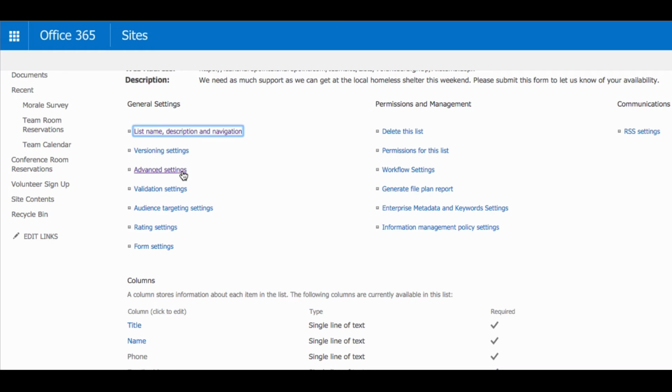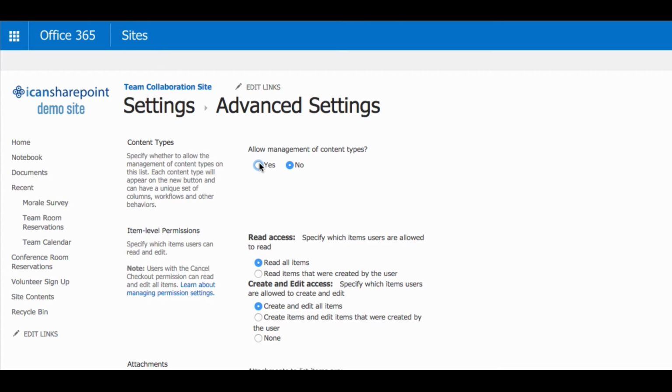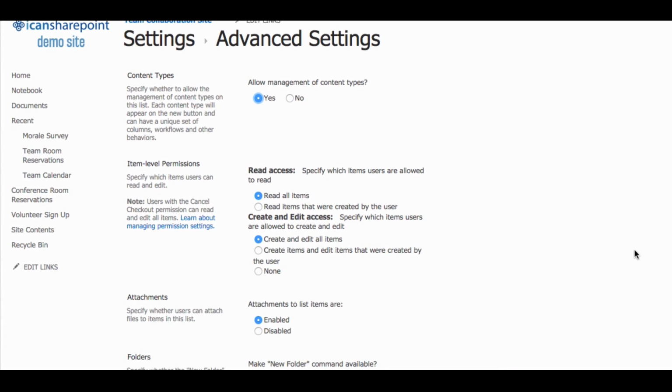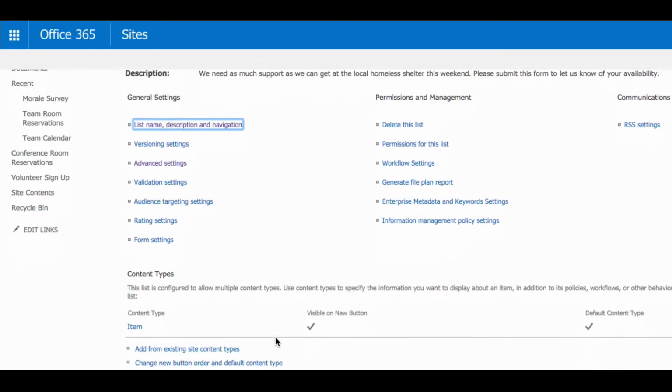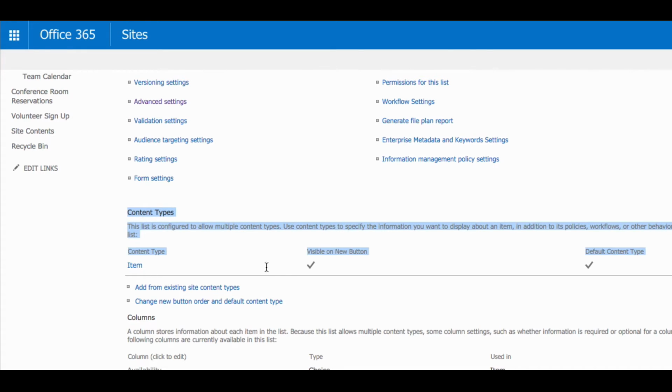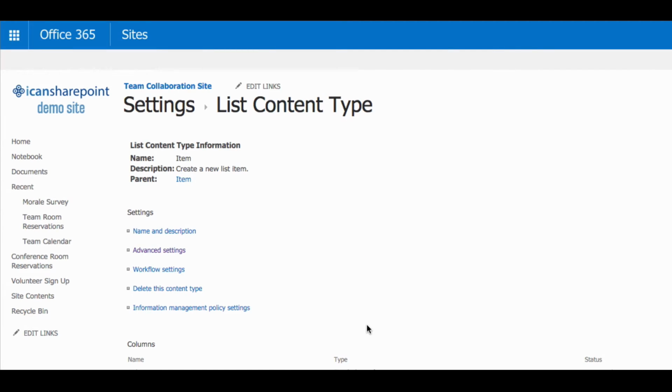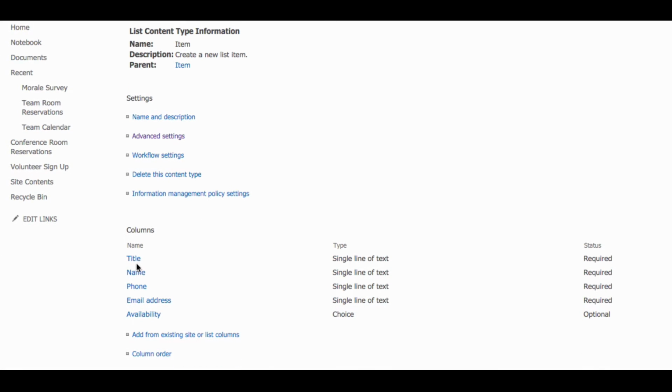But to do that, I'm going to jump to list settings, advanced settings, and toggle this first option, allow management of content types. That's it, don't touch anything else, click OK. And you'll notice in this section now there's an area called content types. I can go in here and click item. So this is the only content type in this list right now. And it shows me all the columns that are here and available to me.